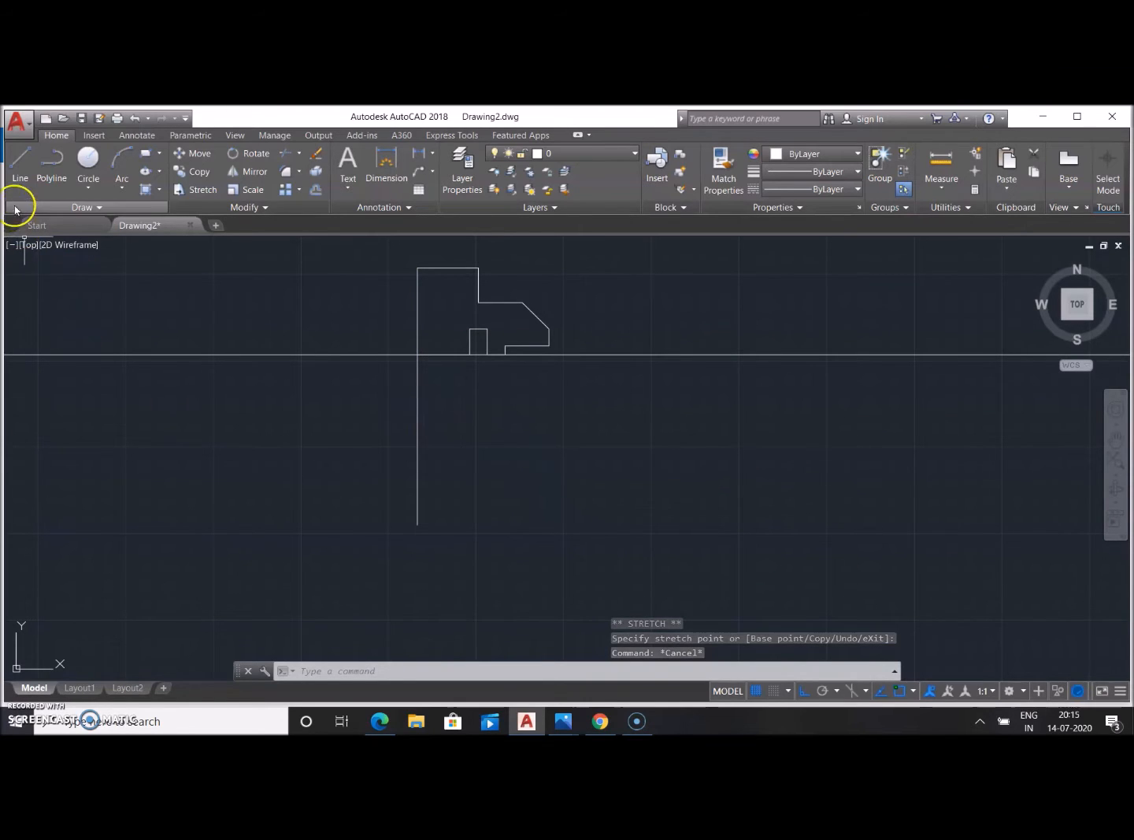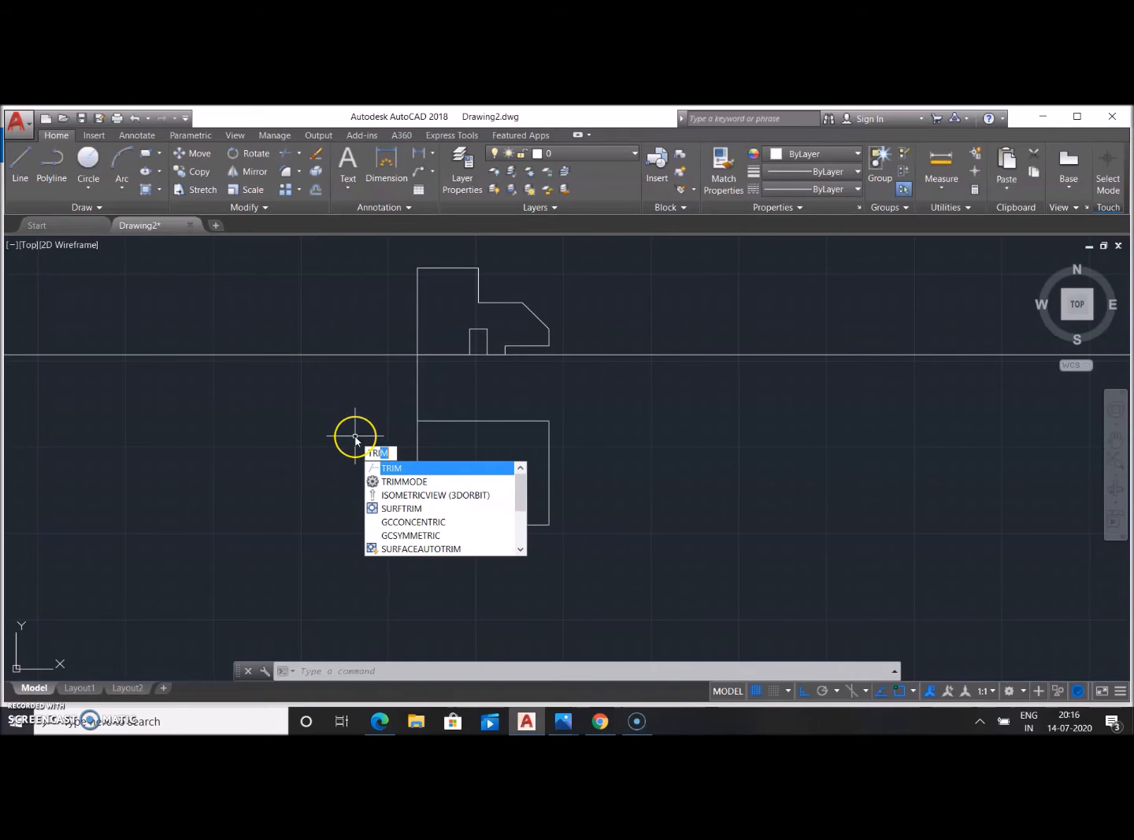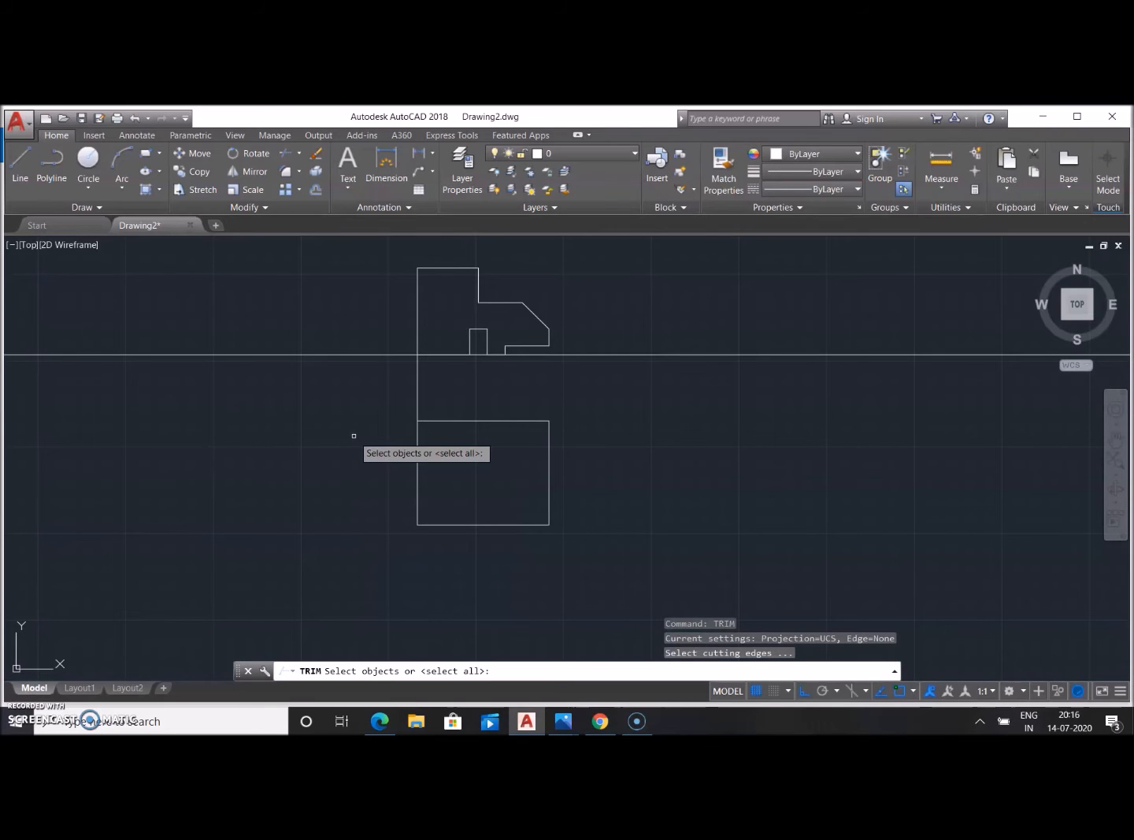Okay, I'm going to start my line somewhere here. So this side is 75 mm again, 75. Okay, again press enter. So I just want to discard this one, or else let's say I am using an eraser to rub this line because I don't want to show the projector line as a solid line. So I'm going to use something called trim, TRIM, press enter, select objects or select all.